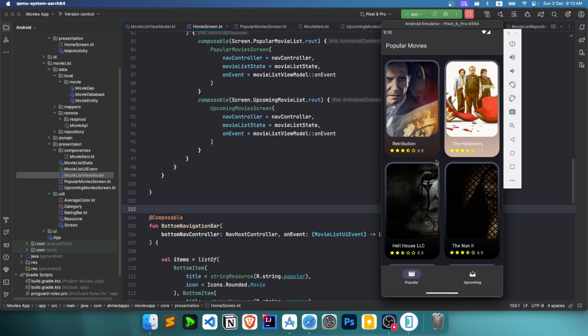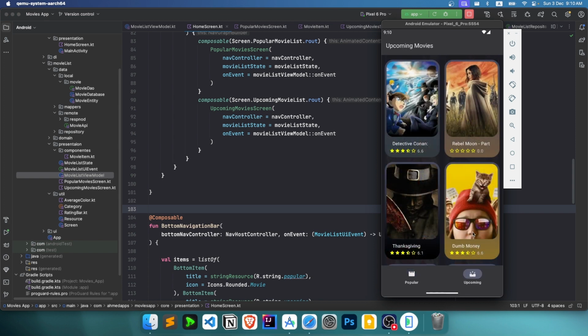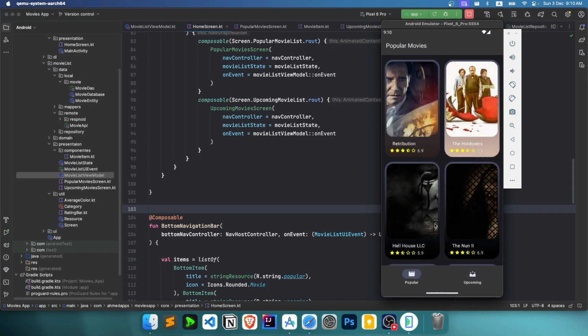So in the previous part, this is what we did. We built this list, this screen of movie list, also this one as well, so the upcoming and popular movies. And in the second part, we built the home screen and the view model. And in the first part, we built the data layer.